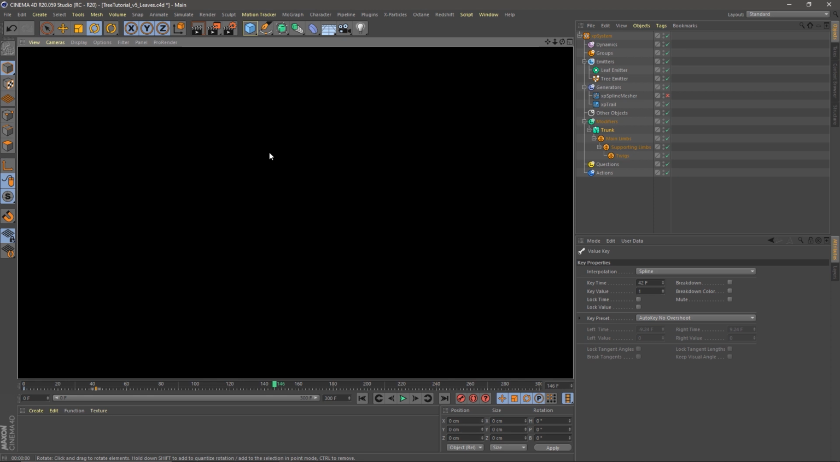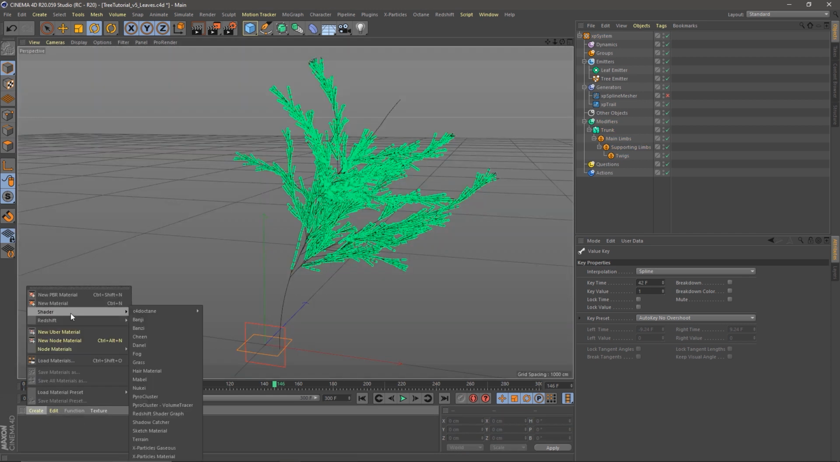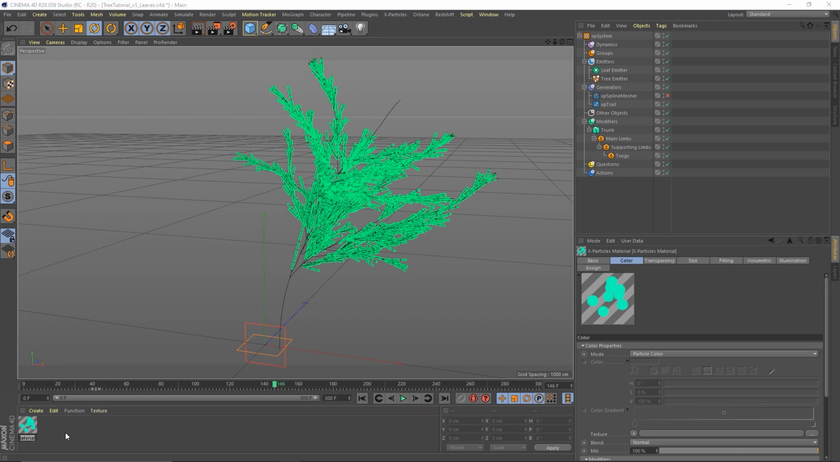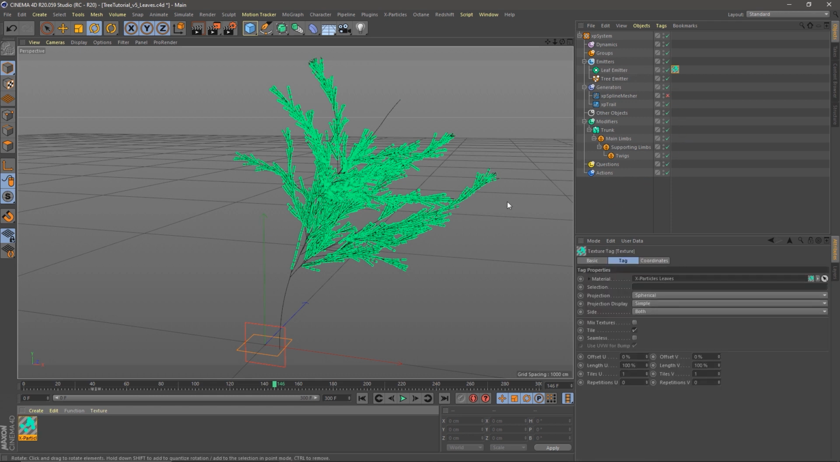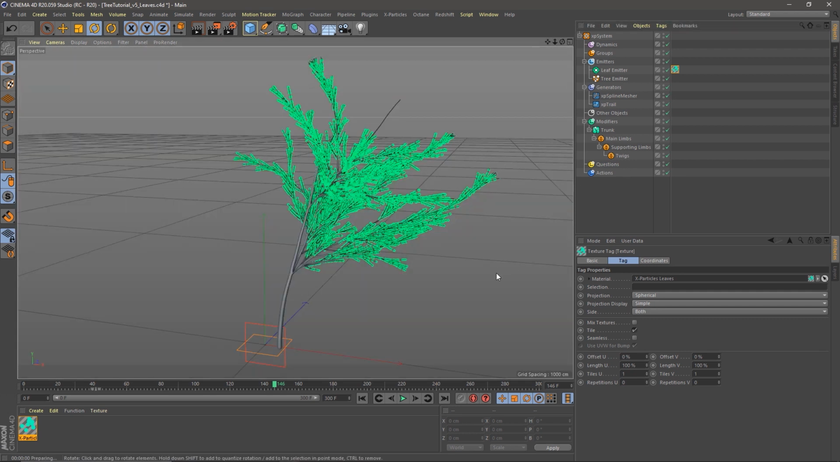And that's because xParticles don't show up initially in the standard and physical renders. So what we're going to do is go to Create, Shader, xParticles Material. And we're going to apply this. We can name this anything we want. We could say xParticles leaves. And we'll drag this onto our leaf emitter. Now if I render, there you go. And also if I enable the spline mesher, hit render.